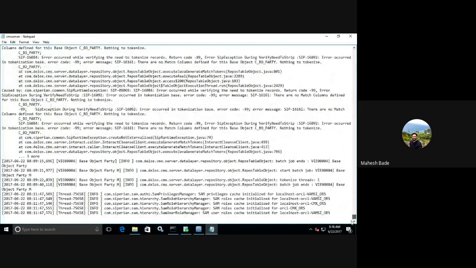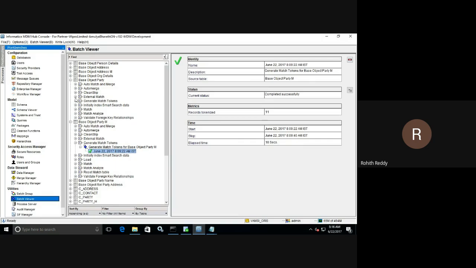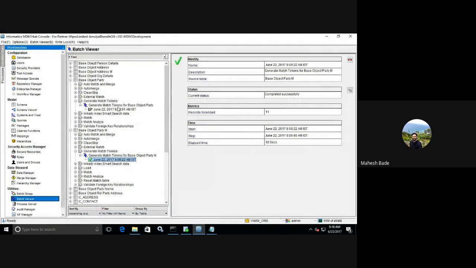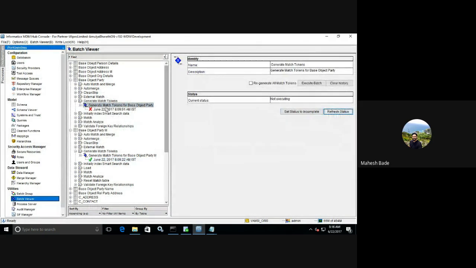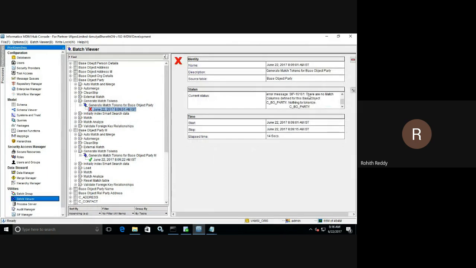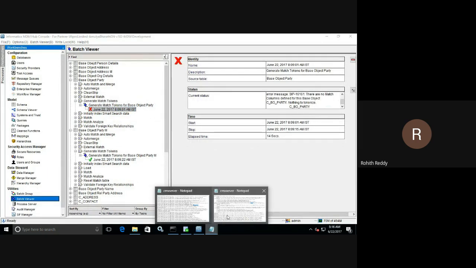As a developer, how frequently do we have to go through these logs? Whenever we face any issue. See, it threw an error message like this: there are no match columns defined on CBO party. Accidentally we ran the generate match tokens job, and it has failed. The same error we are seeing over here.